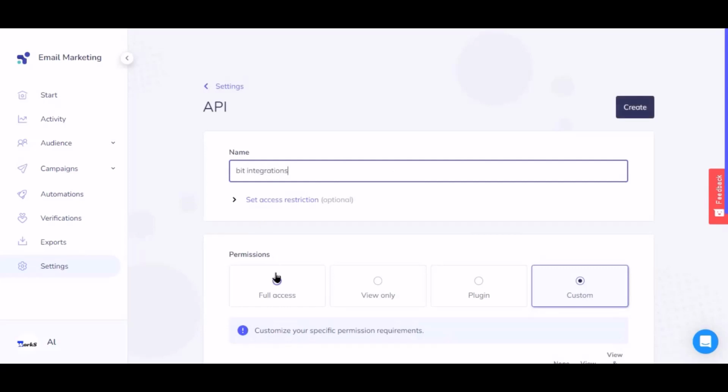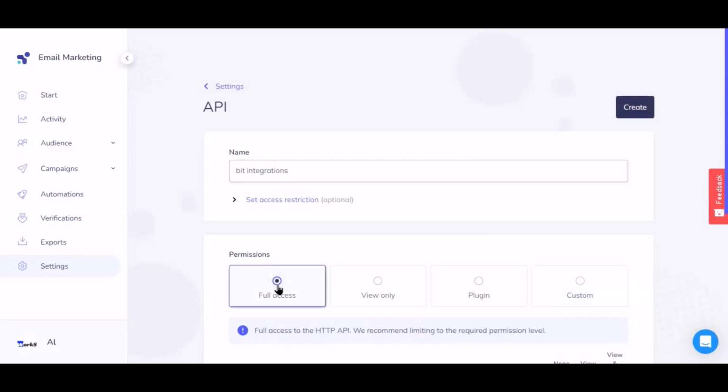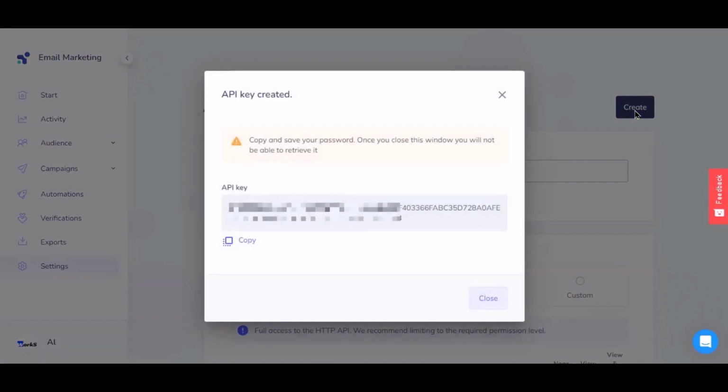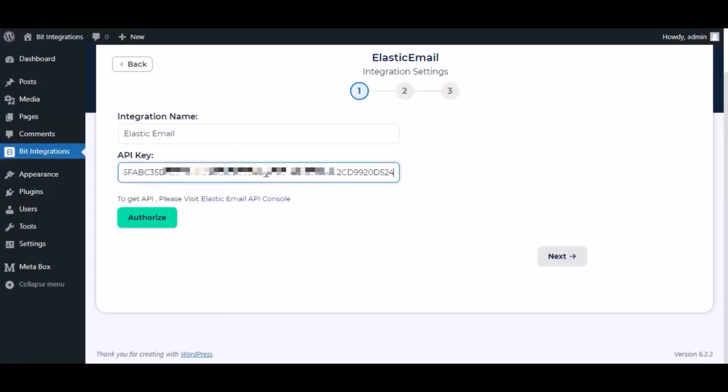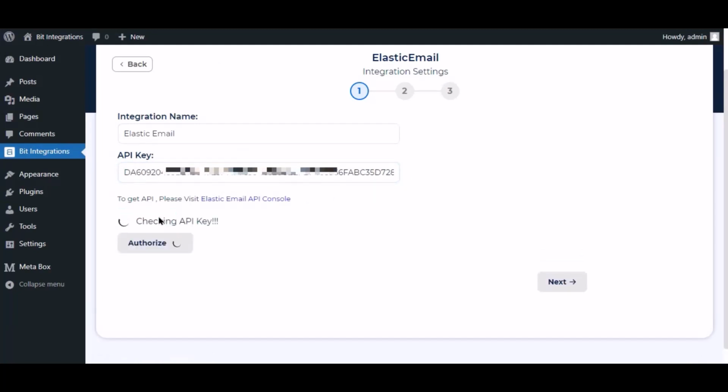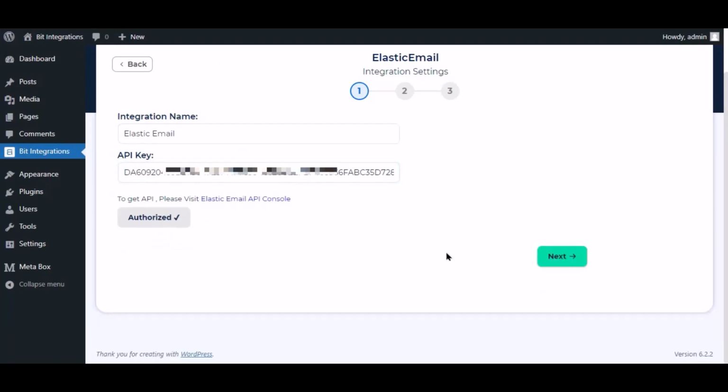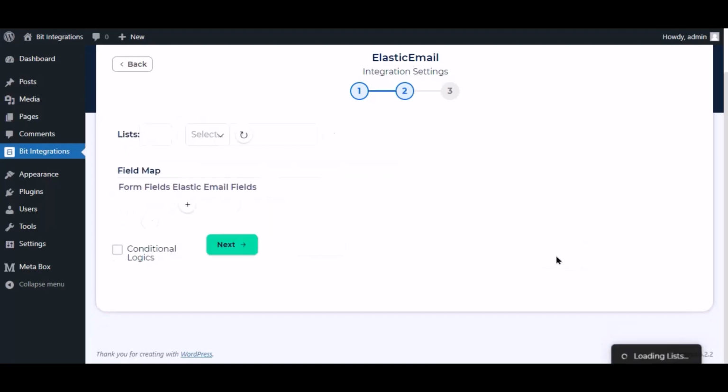You need to grant full access permission to make the API successful. Then click Create. Now copy the API key. Paste it here. Now click Authorize. Authorization is successful. Click Next.